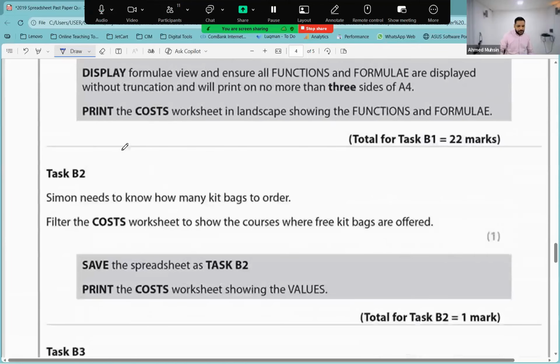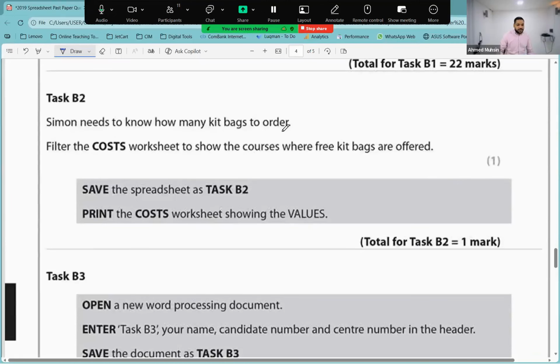Right, task B2, everybody. Simon needs to know how many kit bags to order. Filter the cost worksheet to show the courses where kit bags are offered. So boys, girls, he only wants to see the rows where it says free kit bag. He wants to hide everything else. Can you read this question again? Filter the cost worksheet to show the courses where free kit bags are offered.